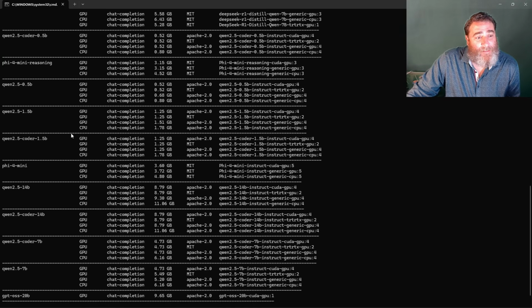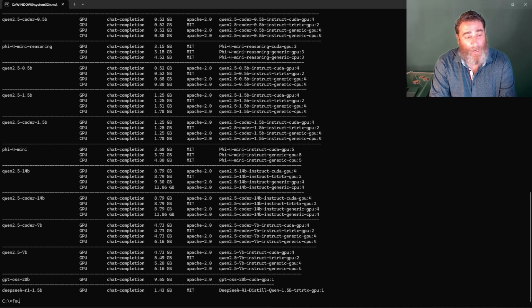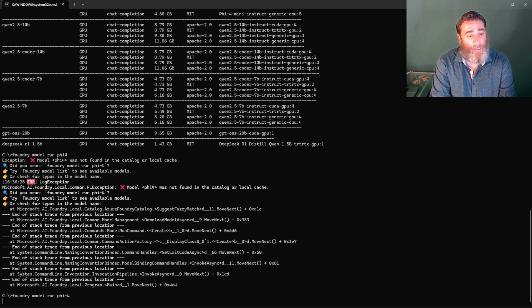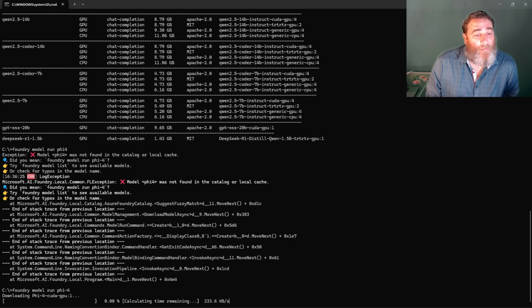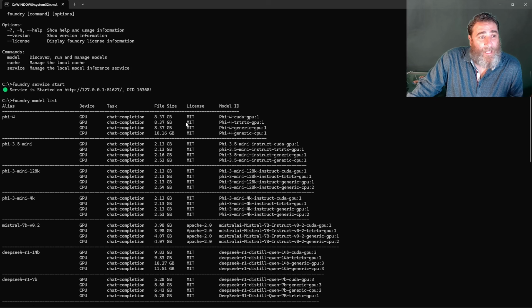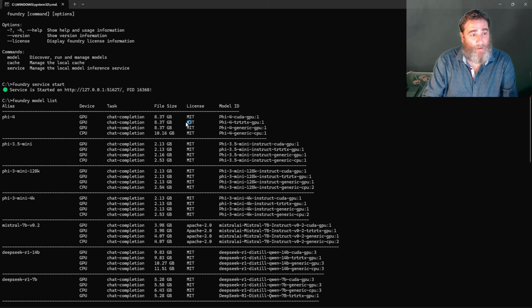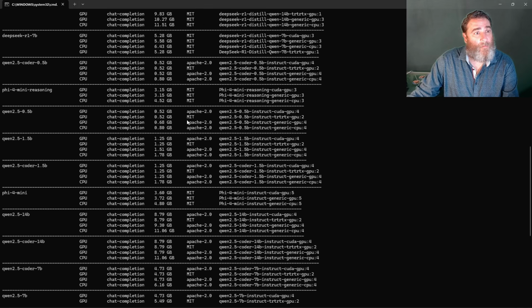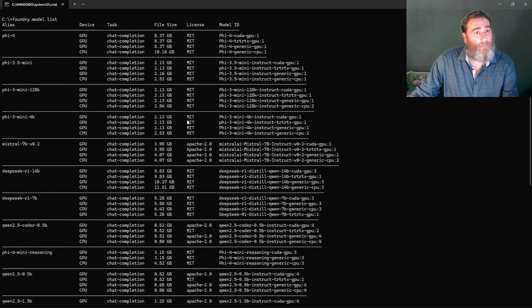Or I can just say, I believe, if I get this right, Foundry model run Phi-4. Do you mean... Yes, I do mean. So it's going to go ahead and pull Phi-4. Maybe I could have pulled the smaller one, but Phi-4 is not all that big. 8 gigs. Let's pull Phi-3.5-mini. Let's just do a smaller one.